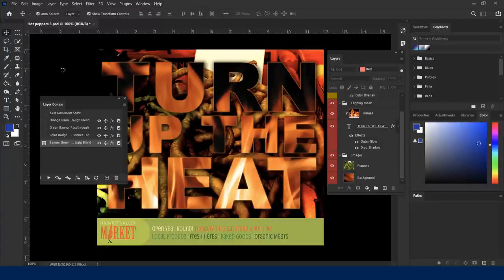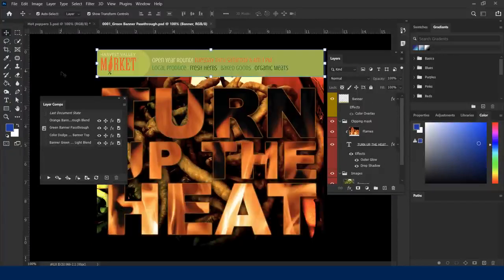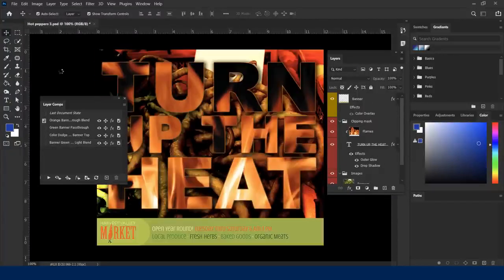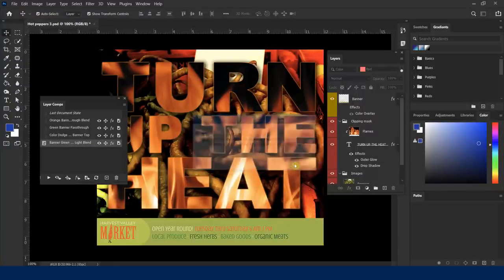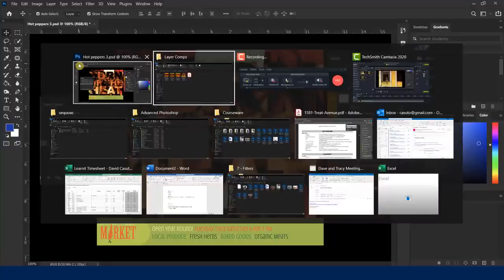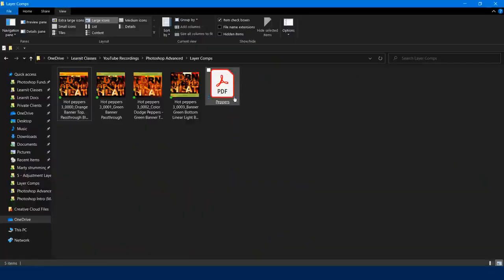Same process, churning it out, doing the script. Running through each layer comp, then it tells me it's successful, where it's going to go to. That's great. And now come over to here and look at that. One PDF, named Peppers, and I click on that.